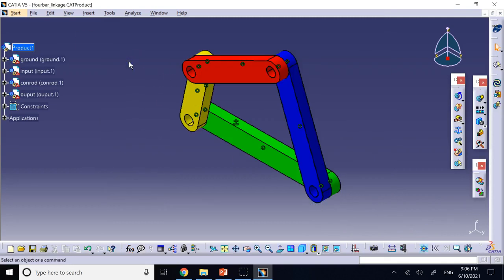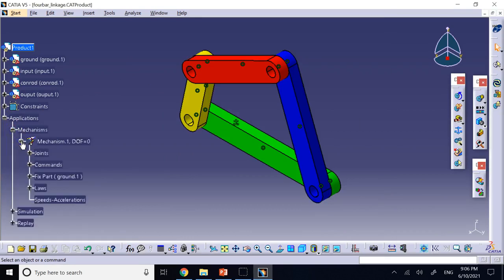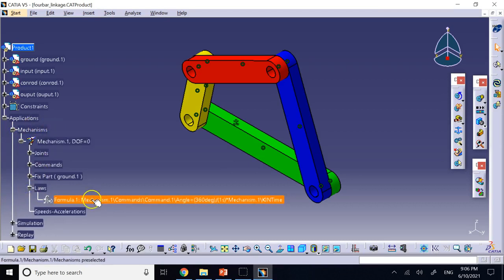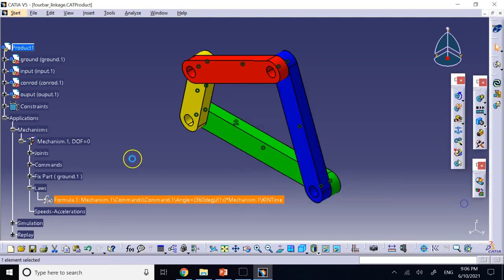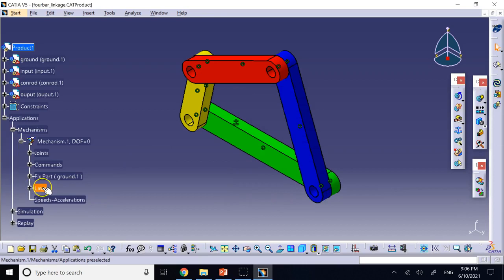So now I have a formula, and there is a law here under mechanism. If you see, there is this formula, and we can double click anytime and modify it to whatever we want. But first we created a law or a formula. We call it a law here. Now that I got the law, it is time to do a setup and then do simulation with law.